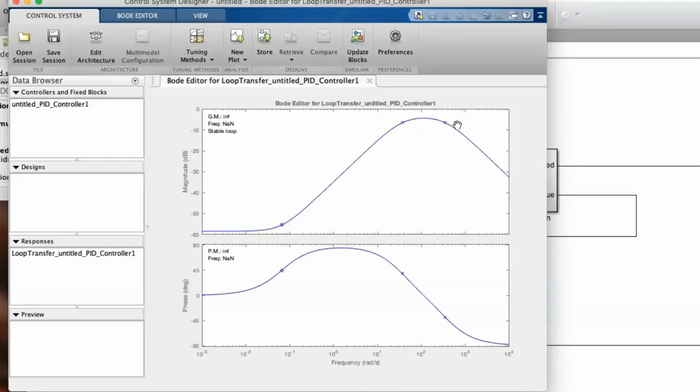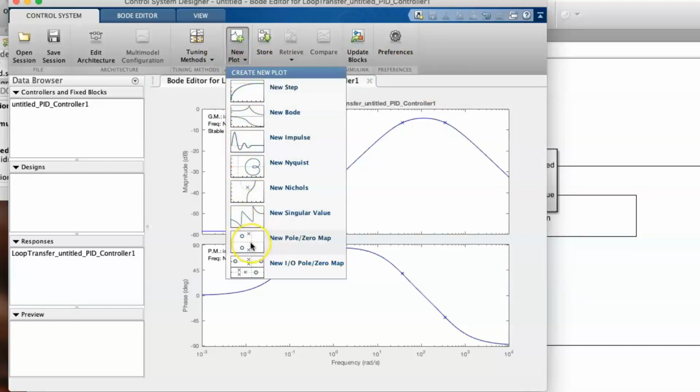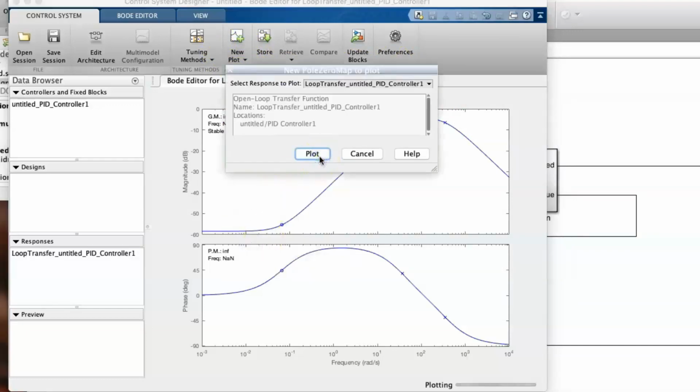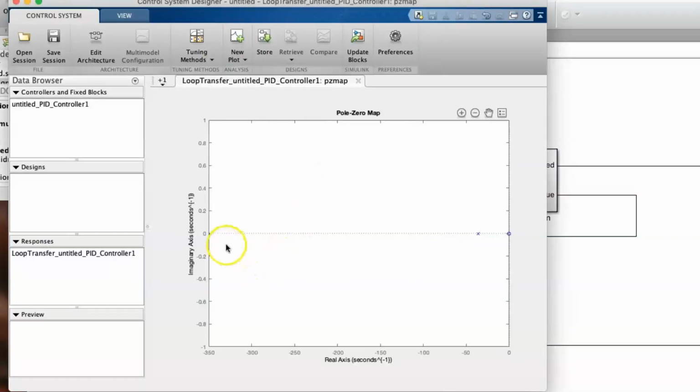The locations of these poles and zero are basically determined by the parameters of the DC motor, as we have seen earlier. If you want to look at the values of these poles and zero, you can obtain them by plotting the pole-zero map of the system. If you go to the New Plot here and you go down to the New Pole-Zero Map, then you will see that here you have one pole which is at -348 radian per second, another one which is at -36.4 radian per second, and a zero which is at 0.0658.